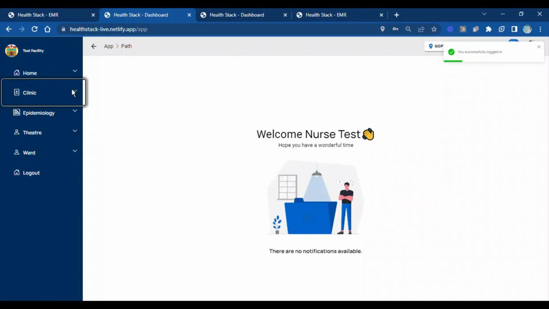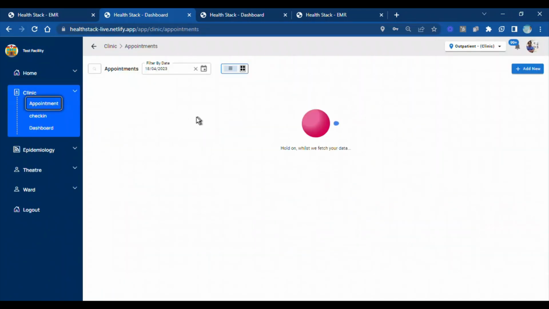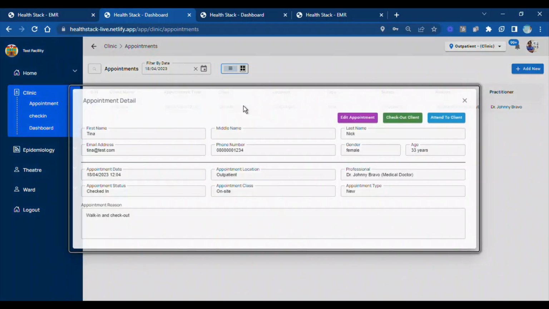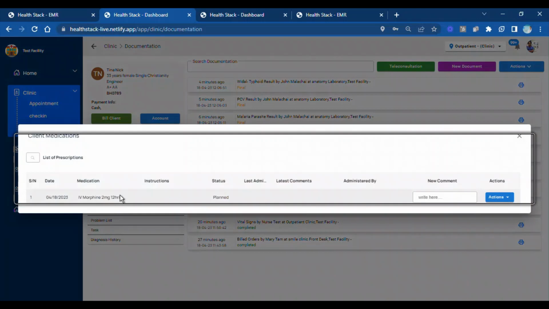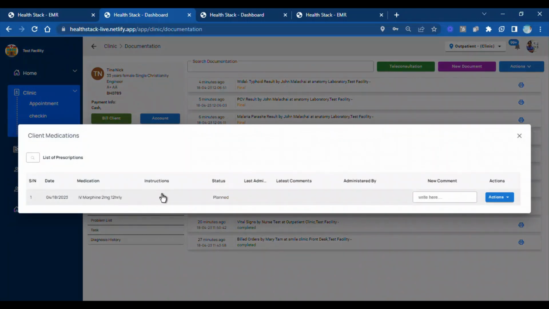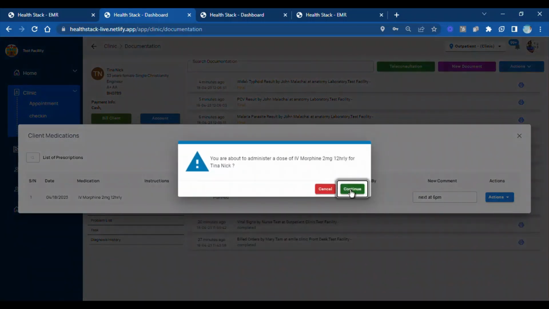Nurse TT again will go back to appointment, click on Tina, attend to client, and go to medications. You can see that there's already a planned medication, which is morphine for this patient. So you can enter a new comment. You can say the next one will be administered at 6 p.m. Click on action, administer, and click on continue, after the prompts.